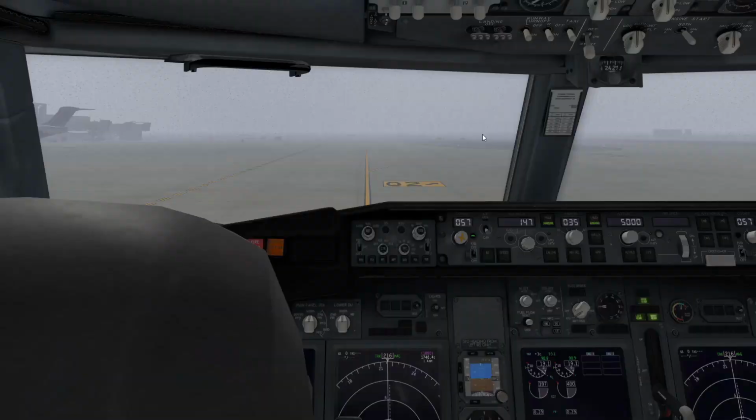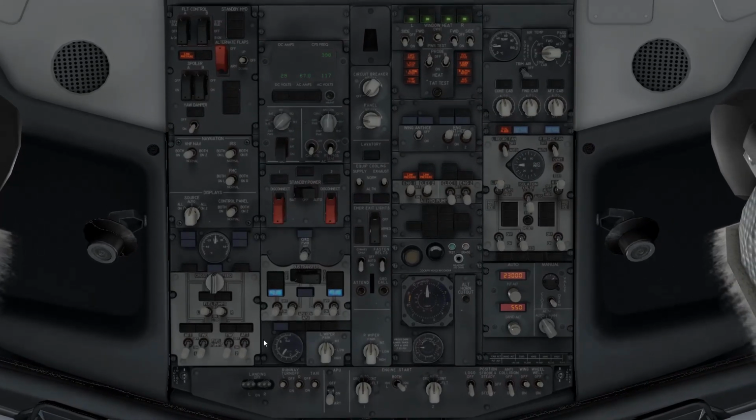Alright, he's disconnecting. We'll carry on with the after start checks in the meantime. Generators on, probe heat on, wing anti-ice. We don't need that. Actually, we will put that on. Okay, disconnect and hand signals. Let the ramp crew know they can go. This will snap on for takeoff, and the engine ice is going to come on as well. Hydraulic panel.